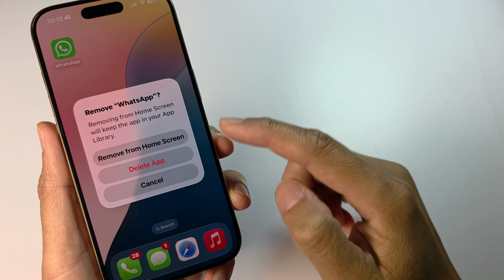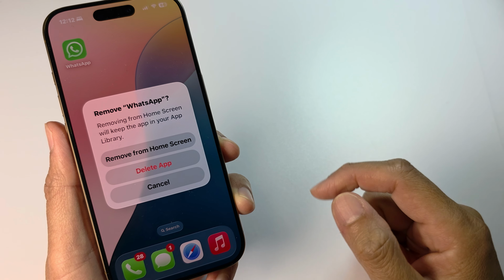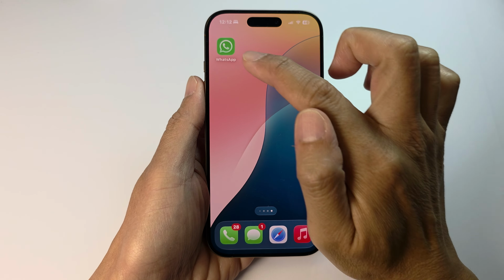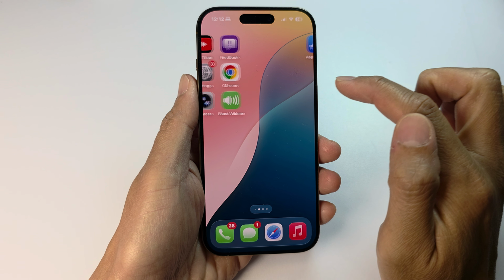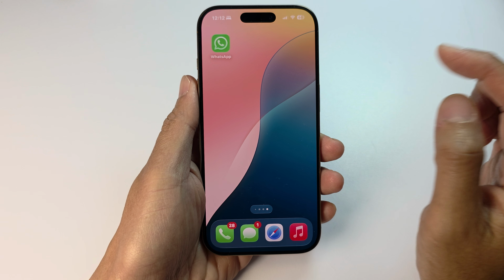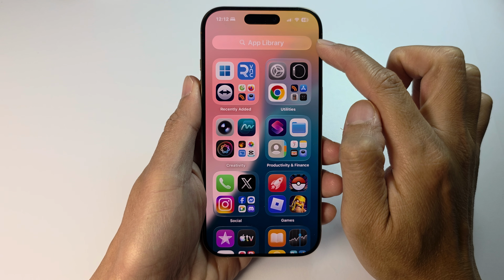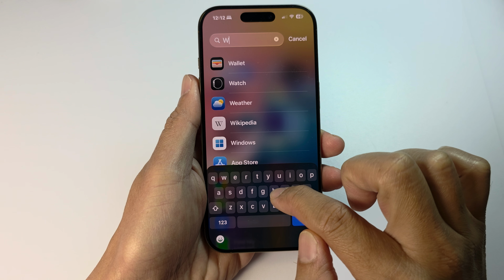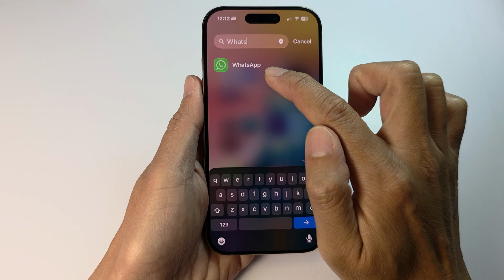How to delete WhatsApp on iPhone. First, let's go to the home screen that has the WhatsApp. Now, if you can't find it on the home screen, then we swipe across and go into the app library. In here, type in WhatsApp.